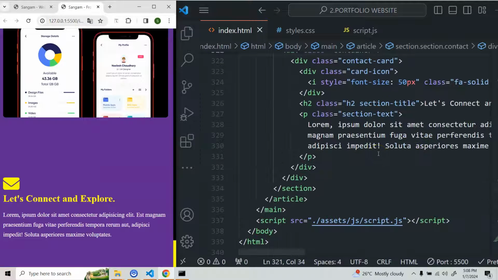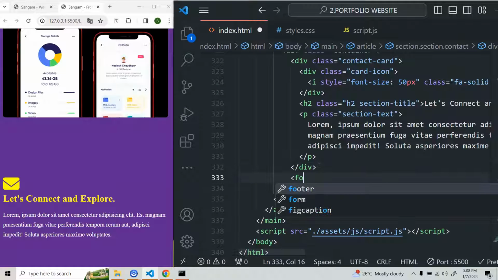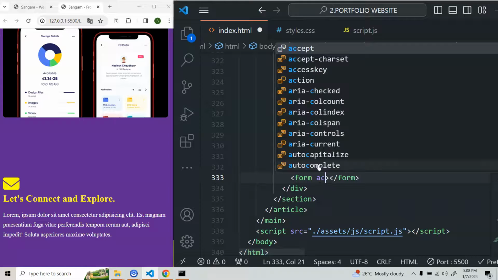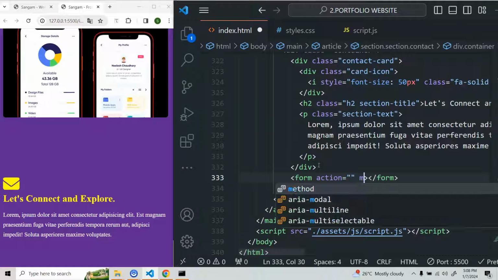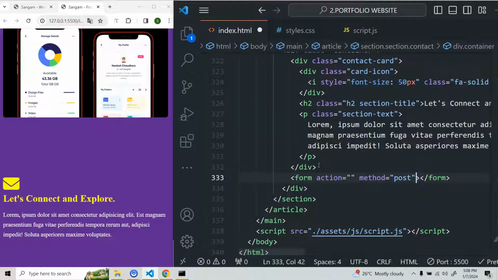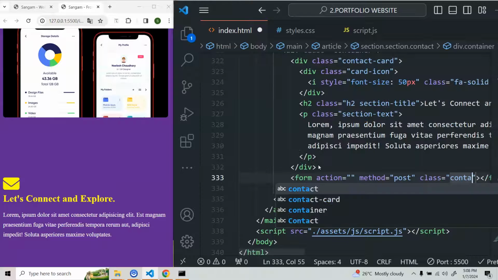Alright, so this is done. So now after this we are going to create the form. So we'll give a form here, we'll give an action, we'll keep it empty, and also we'll give a method of, let's say, post, and we'll give a class name of contact form.